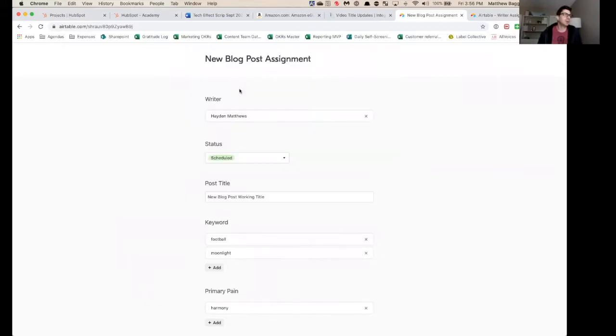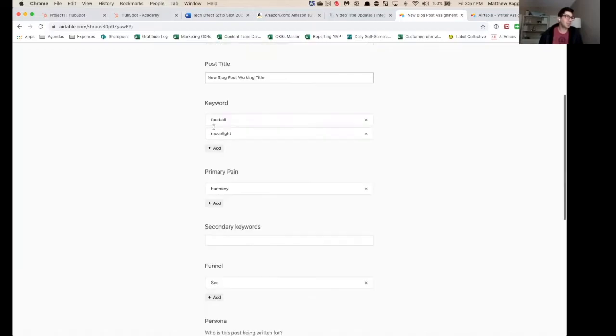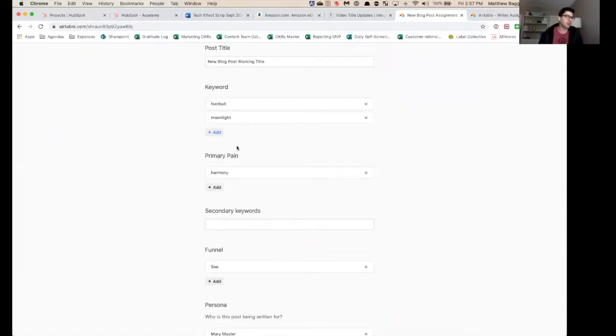So you pick your writer. I've kind of populated this already just to give you a feel. You set the status, you put in the post title. You can select from a list of keywords, which you have all sorts of metadata on already, which you want the writer to focus on.